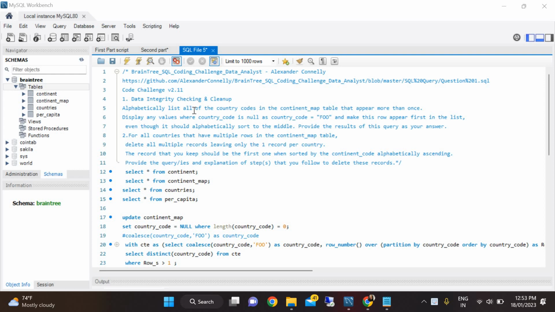So let's start our second challenge. For those who are new, I already solved the first challenge. This challenge is from the Braintree SQL Coding Challenge on Mr. Alexander Connolly's GitHub. So you can go there itself. I have shared his link as well. You can go and check his way of solving, so you will get more ideas on how to solve one question in different ways.